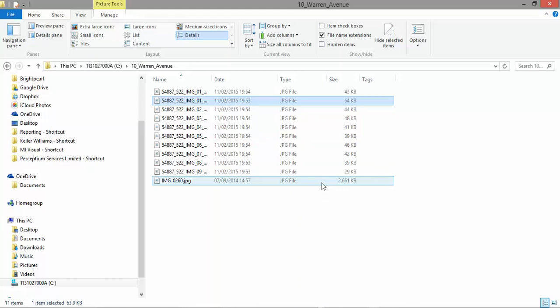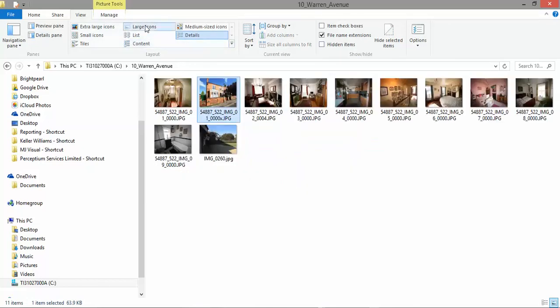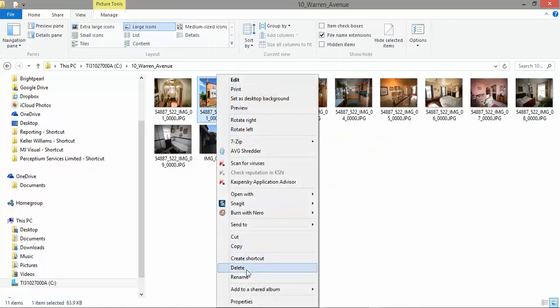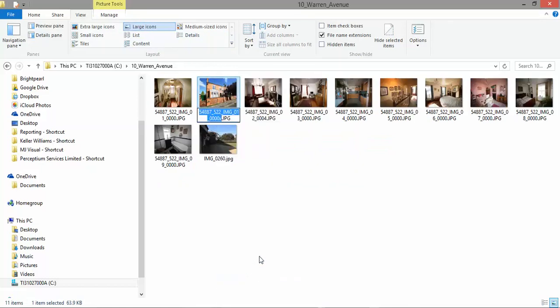I'd recommend you rename the files early in the process and follow a naming convention like property address and room so that they're much more meaningful and unique when you come to use them later. If, when you open the folder, you just have file names, use the View option and select Large Icons. Then it's very easy to click on each image, right-click, rename, and then type in the name of the property and the view.